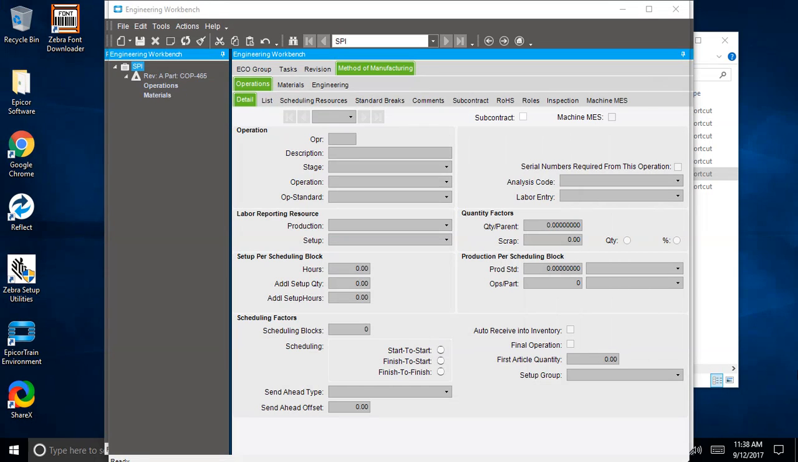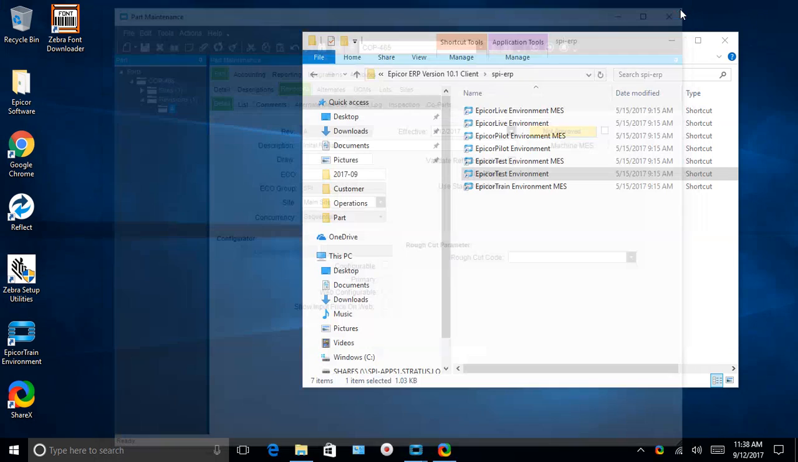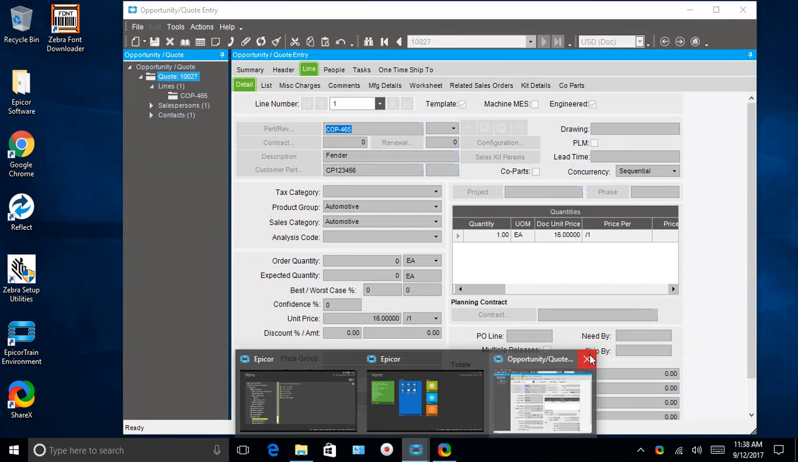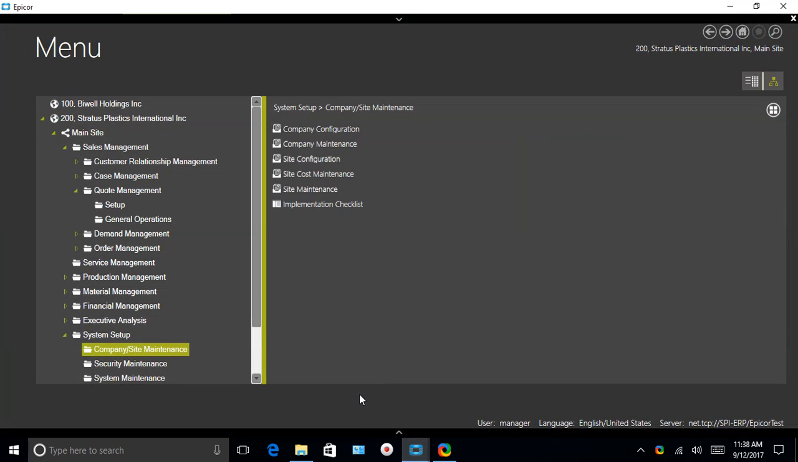It's recording, so you can close engineering workbench. We're going to get back to it later. Just close it for now. Close part maintenance. Just go back to running out before screen. Close opportunity code entry. I don't know why there's two other codes open, but it's fine.